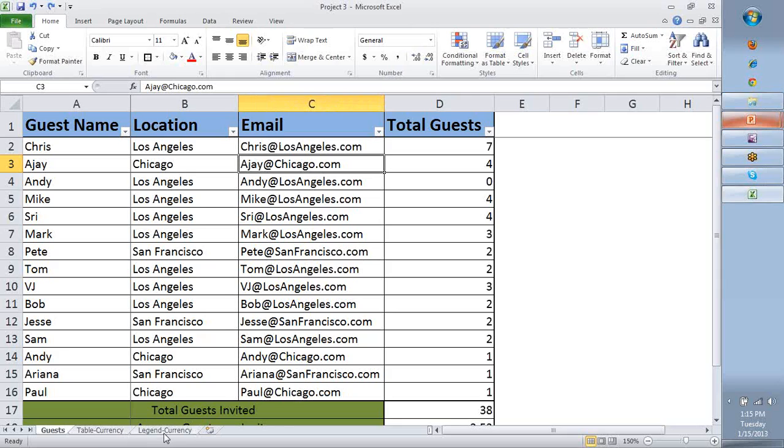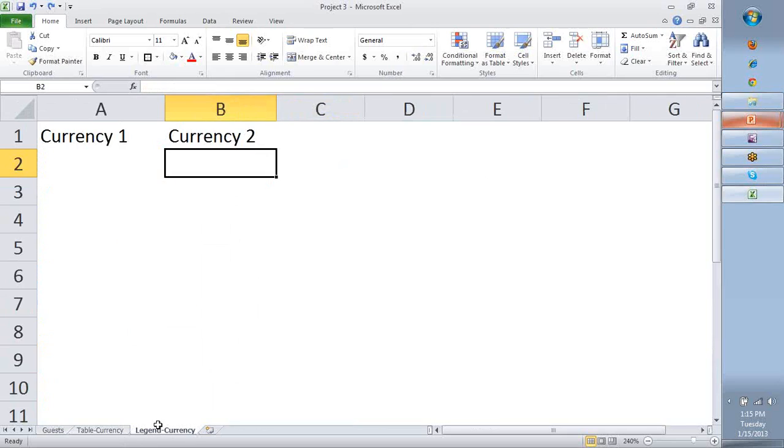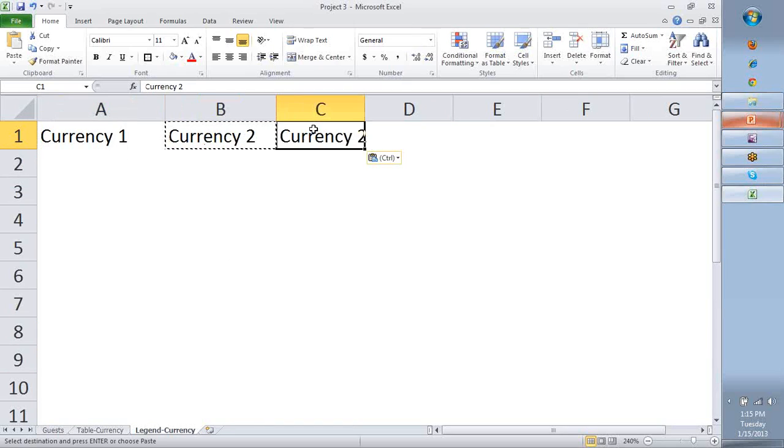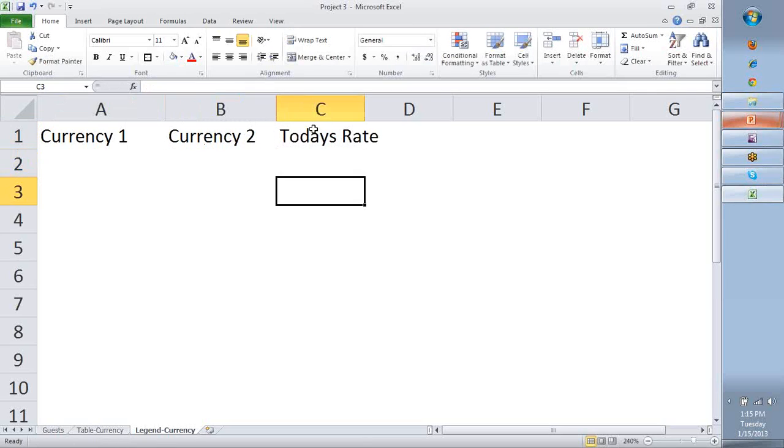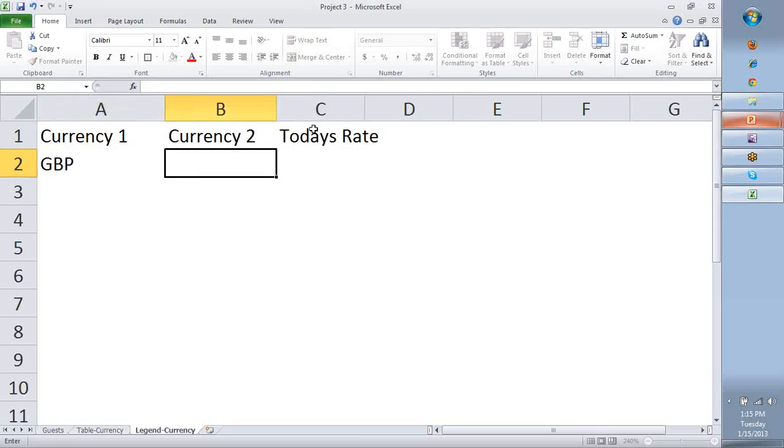Okay, legend currency, table currency. Okay, this is good. Now the reason I did this is it was easy for me to copy it. So currency 1, currency 2, and conversion, today's rate. So I am going to put GBP, USD, and what's today's rate?